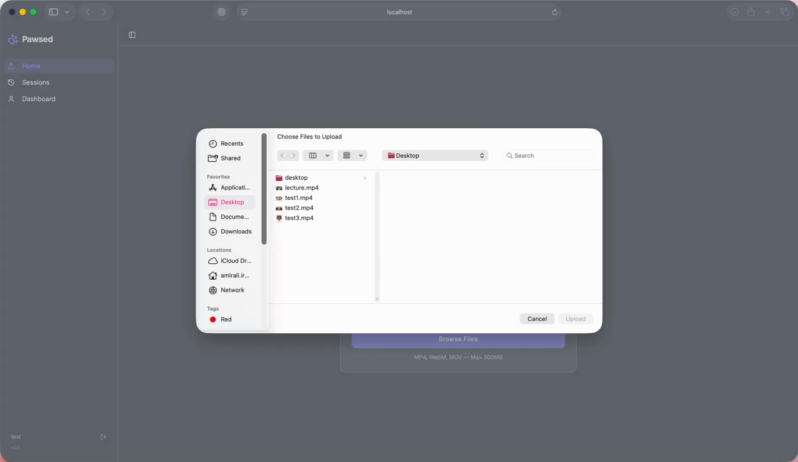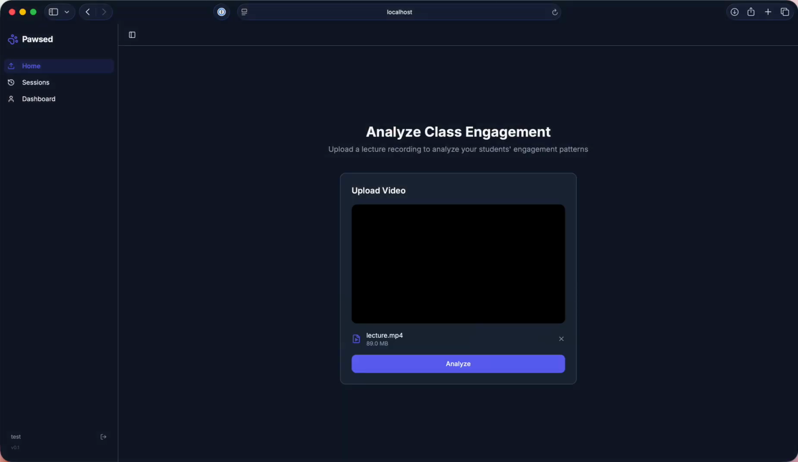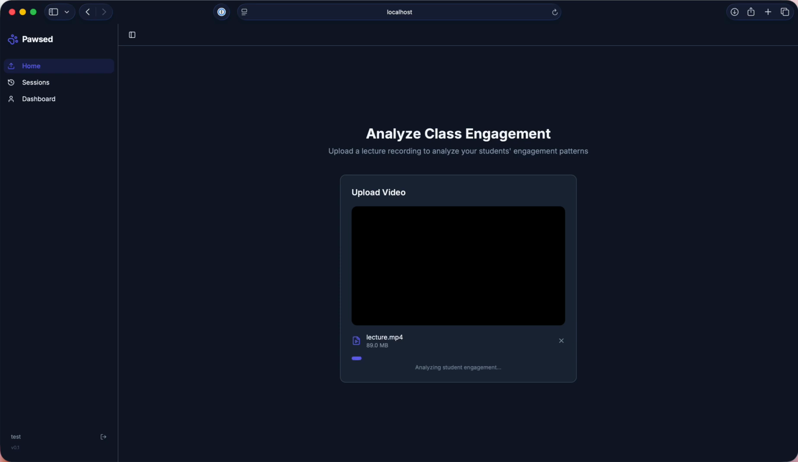I select the video that I want from my desktop and I ask it to analyze. Under the hood, the backend is running MediaPipe's face landmarker, and after extracting the landmarks, like eye aspect ratio, mouth aspect ratio, and also head pose, we classify them into two modes, engaged or disengaged. We divide the video into several chunks so that we can analyze each part in parallel.